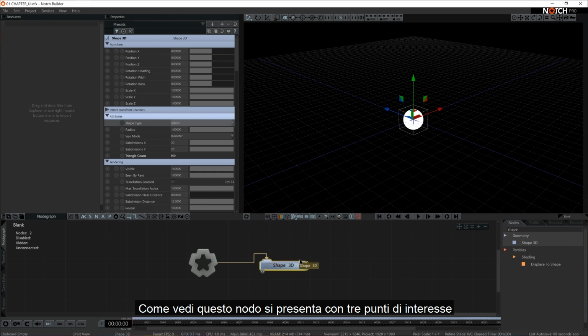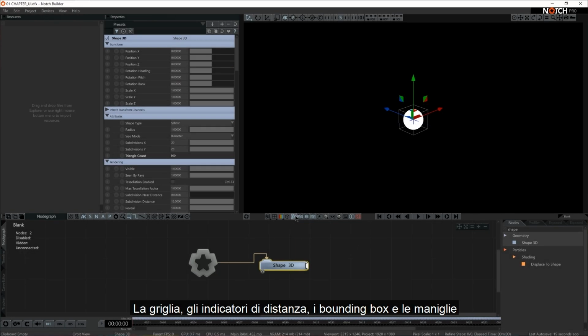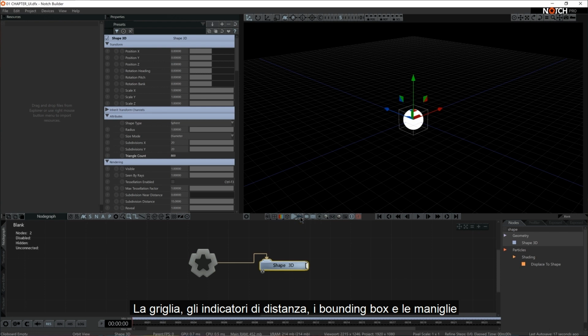Now, as you see, this node came with 3 points of interest. On the top here we have parenting that we just used, we have an output, and we have input. Input is a variable, so there could be quite a few of them available for us from the get-go. In this case, there's only one, material. We have quite a few things visible for us from the get-go: the grid, the range indicators, bounding boxes, and handles. Be aware that you can turn them on and off in this mid panel.